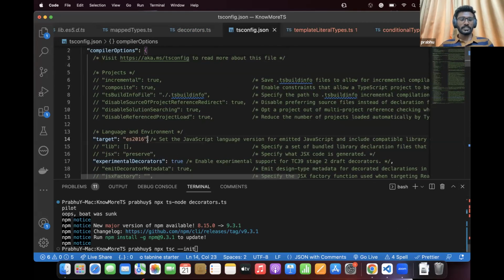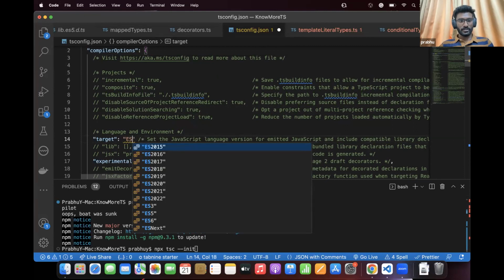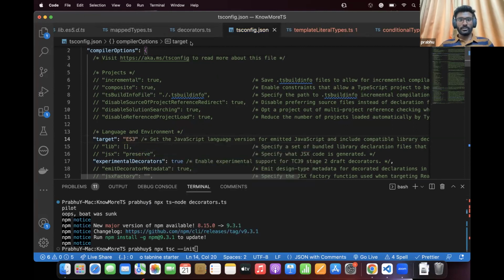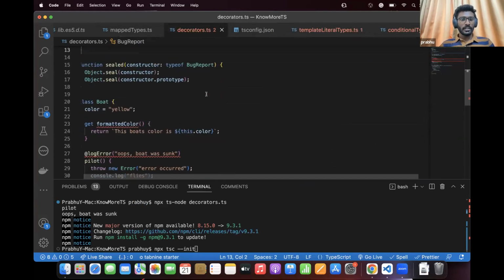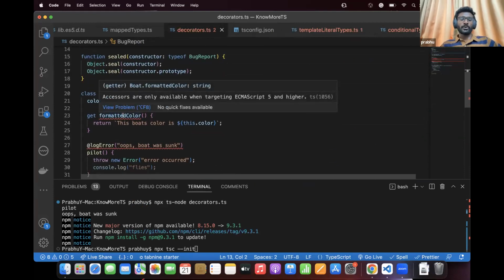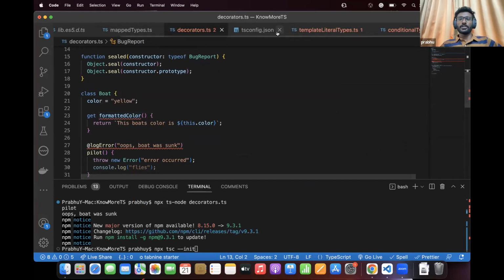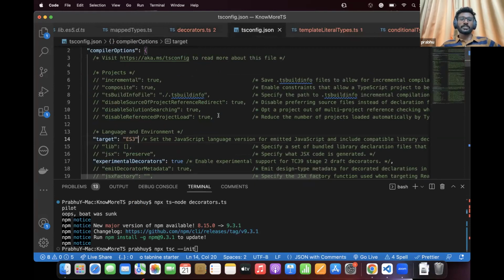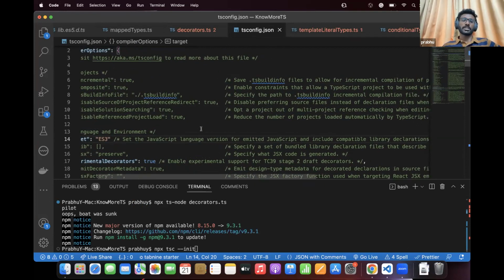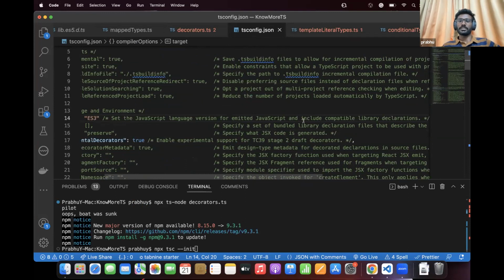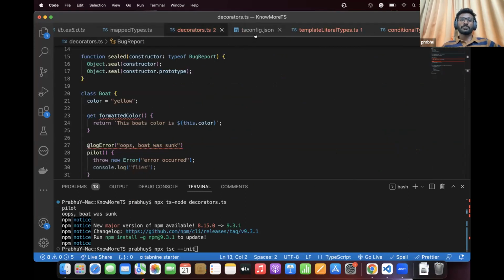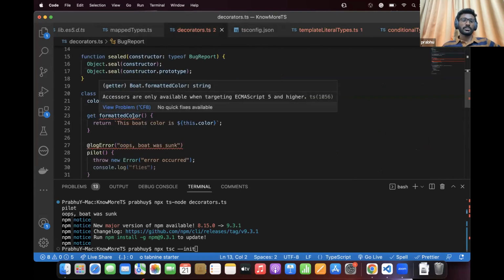If you see, the target is ES2016. If I put this target to ES3, you should see an error here. It says accessors are only available when targeting ECMAScript 5 or higher, because these are new features. Whatever target you give, our TypeScript compiler compiles into that JavaScript language version, setting the JavaScript language version for emitted JavaScript. But in this JavaScript version, it doesn't understand what an accessor is, so you will see an error.